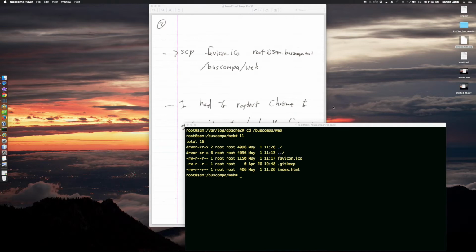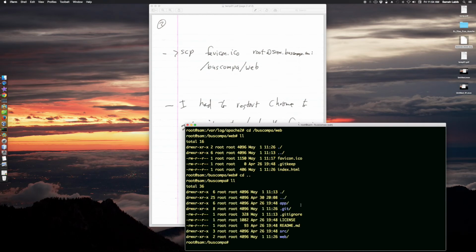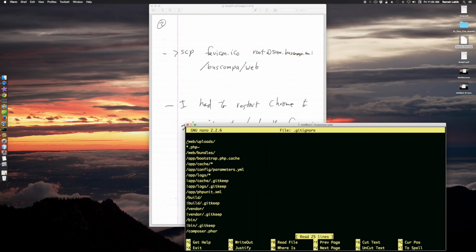By the way, there's one more thing. I added the favicon.ico to my .gitignore. Icon files only belong on the production server, so there's no reason for me to have it in my Git repository for the project. Let me show you here. cd .. Okay. My gitignore file is here. nano .gitignore. Here it is, all the way at the bottom of my gitignore.